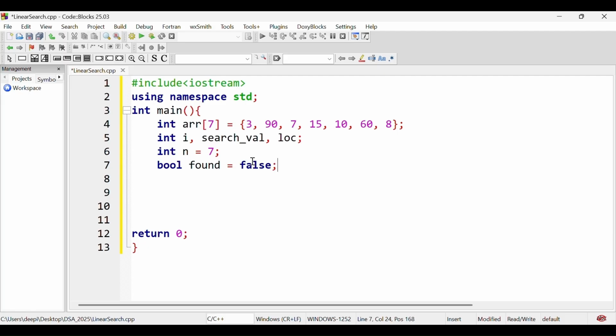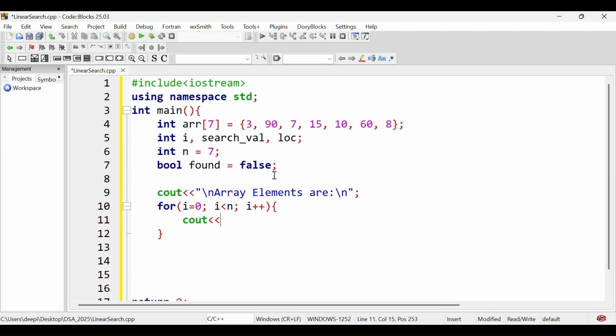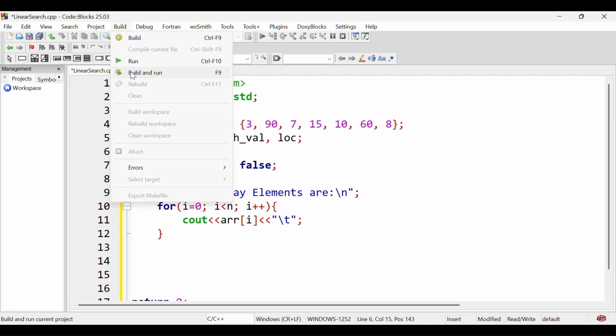After this, we define another variable called found, which is a boolean variable, and initially it will be set to false because in the beginning we are assuming that the search element is not found in the array. And now we will begin by displaying all the array elements first. So here I am typing array elements are, and after this we will traverse the array once. I equal to 0, I less than n, I plus plus. In the next line we will simply display ARR I followed by a tab space, and let's build and run.